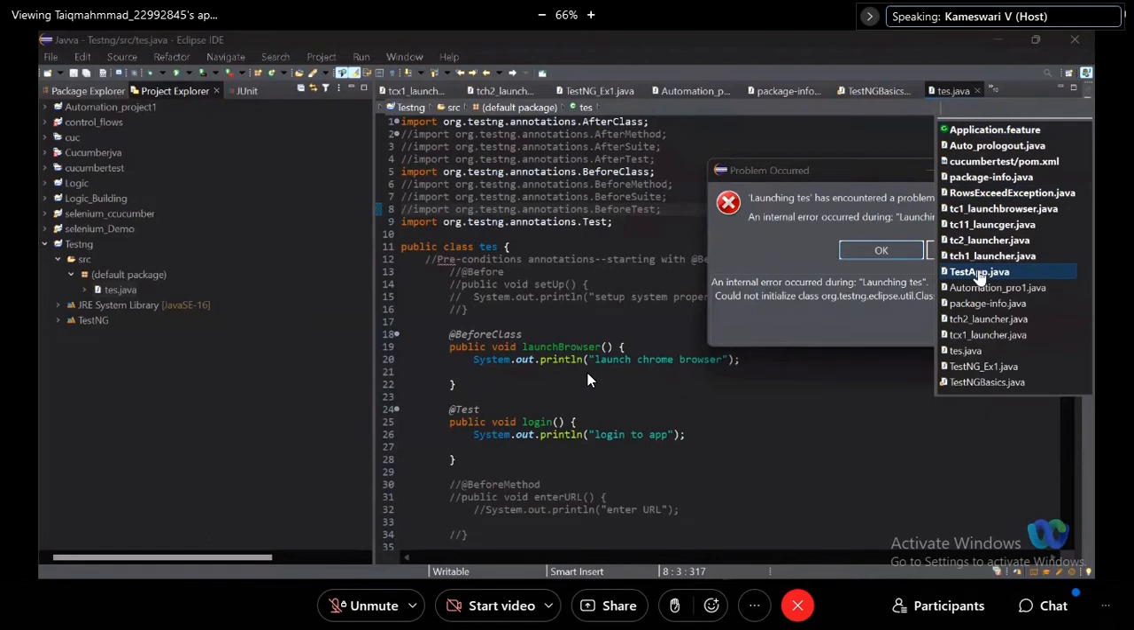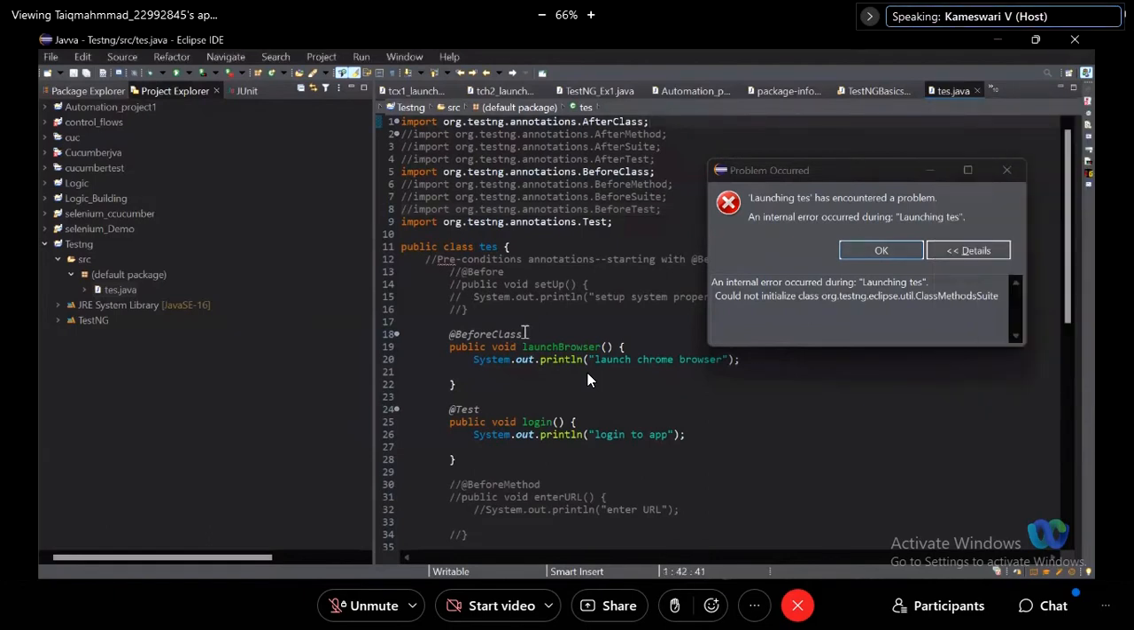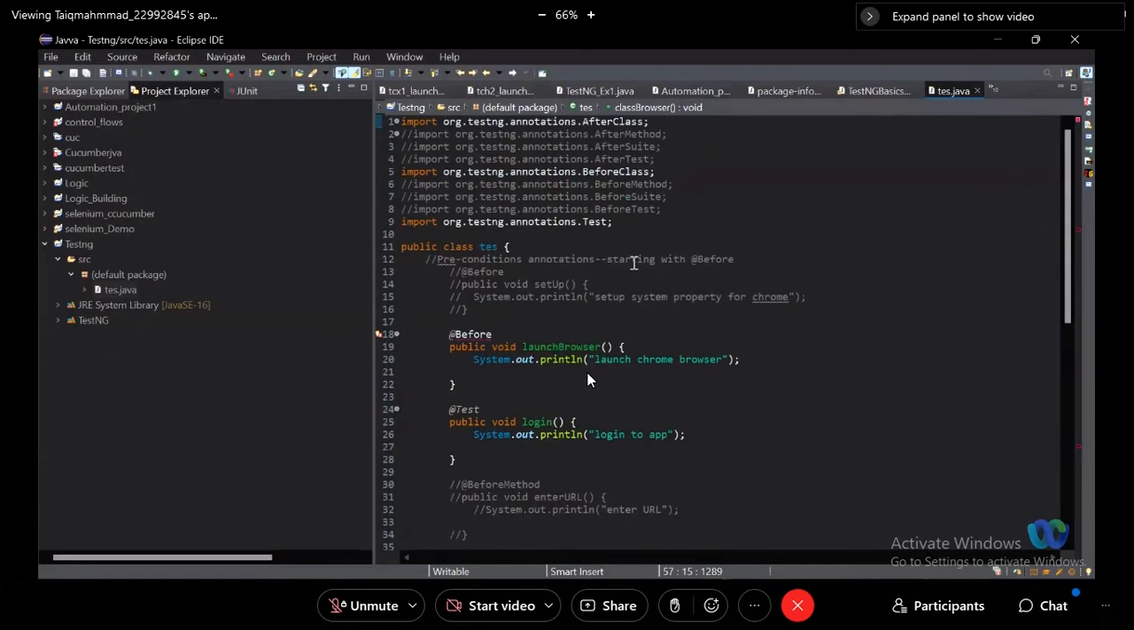Remove class from @BeforeClass. Just simply make it @Before. Remove class, same way for After also. And comment their import statements. Import the After and Before annotations.